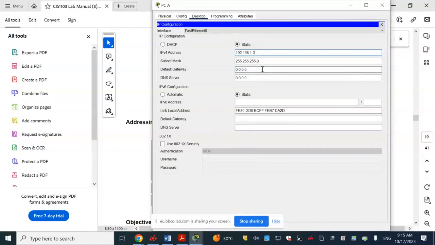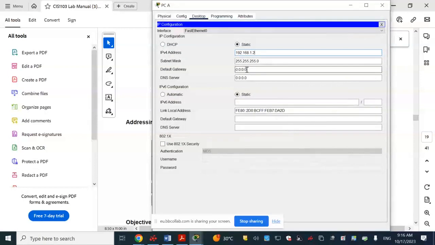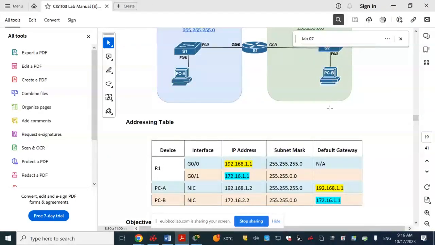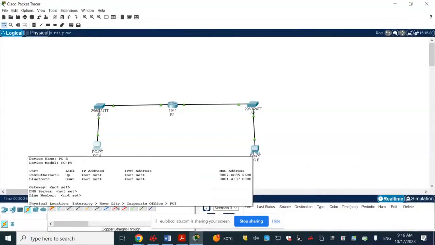This is PC 1. Okay, now see, we are done with PC A. What is the gateway for PCA, which is the router interface, which is 192.168.1.1. Okay, if you do this, you get marks in the exam. Now we are done with PCA. If you cannot do PCA, please follow with me PCB. It's the same procedure. Now I will go to my Packet Tracer.